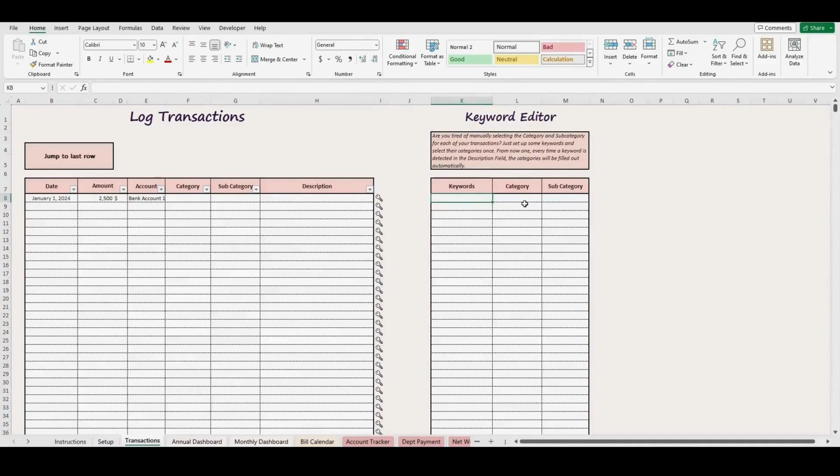I am going to set up chocolate company as a keyword and select their categories. And let's enter another one, so let's add Costco. And again, select the categories. From now on, every time you type the word chocolate company in the description field, the category and subcategory will be auto-populated. Same goes for the word Costco.